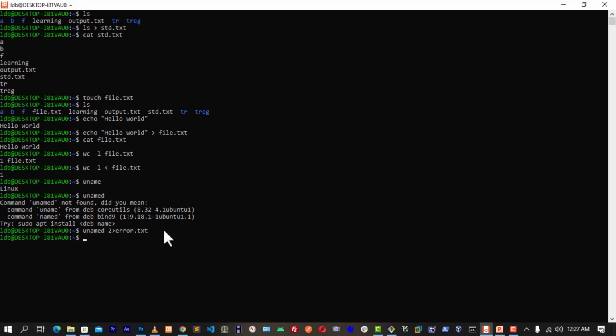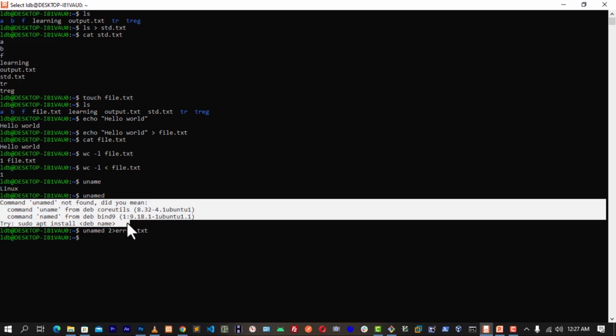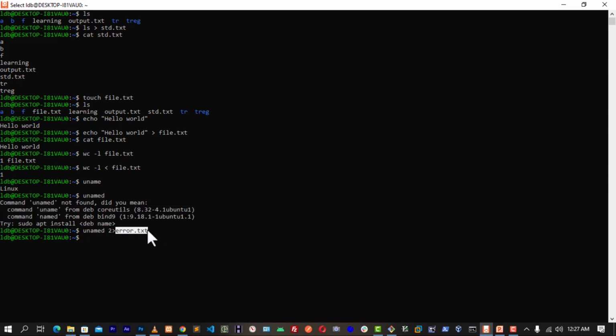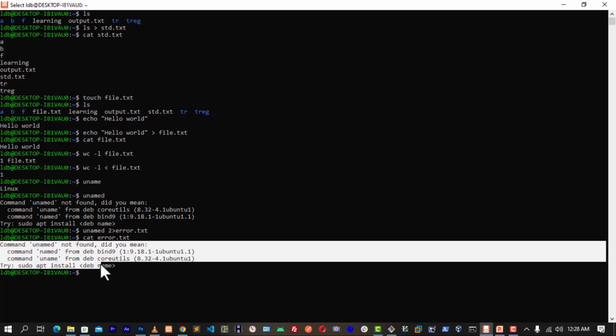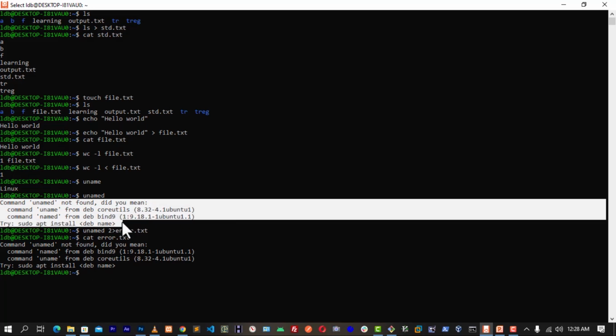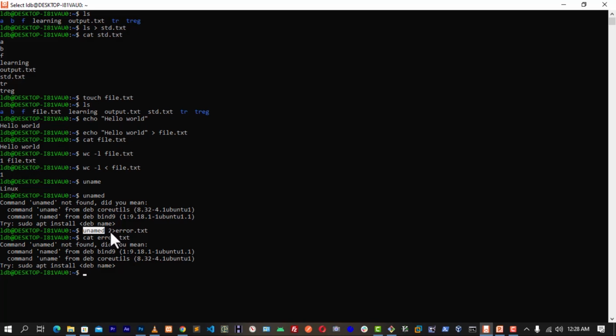Now you can see this error message was not displayed. Now let's cat this file so that we can see actually what is happening. Now you can see that our file contains the same error message that was here. Now remember, the syntax is the command, then 2. This 2 signifies error messages, just for error messages, nothing else. So don't use it for any other thing if it's not to redirect error messages.